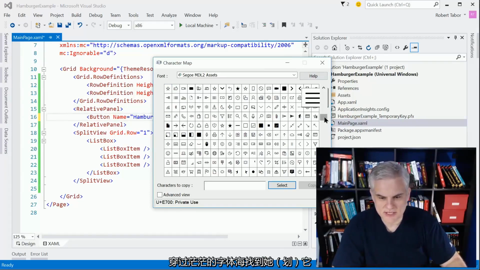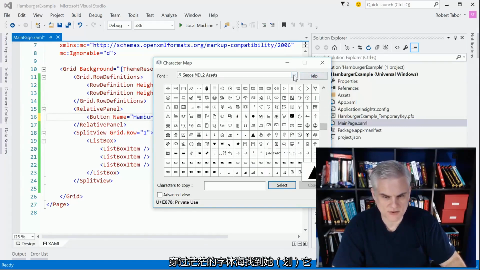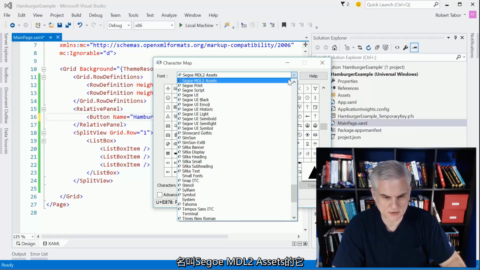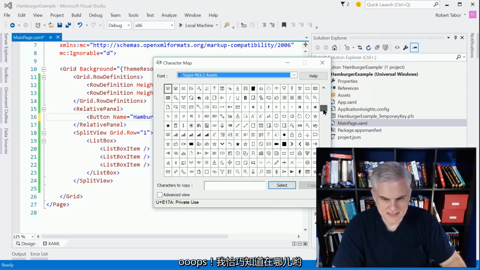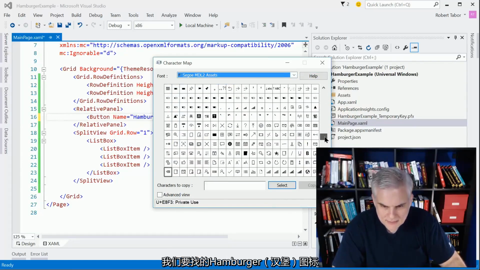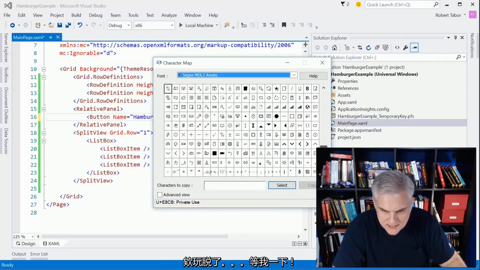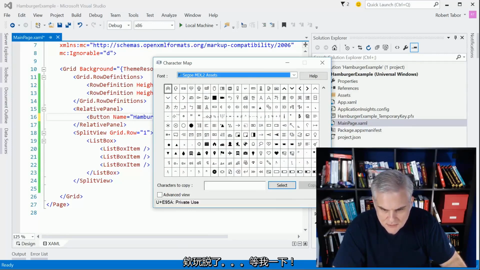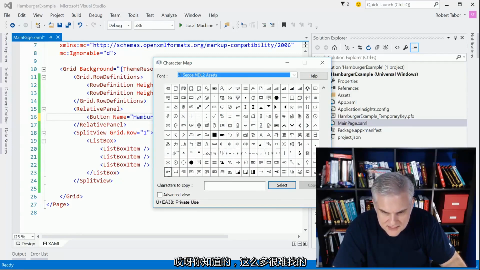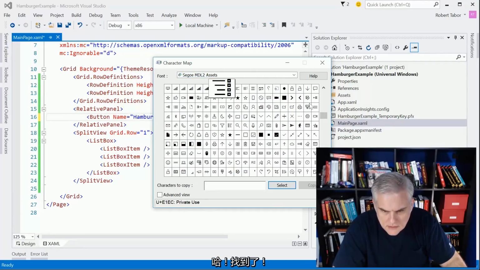And what you can do is scroll all the way through all of these graphic assets for this specific font, Segoe MDL2 Assets. And I happen to know where the hamburger icon is. I just have to find it again here, so bear with me one second. Obviously, with so many to choose from, it's easy to lose track. All right, there I go.